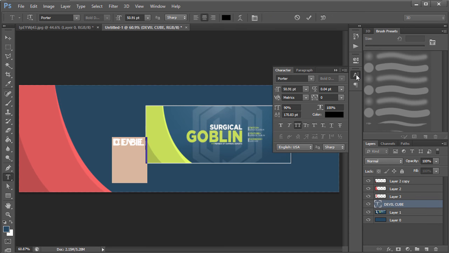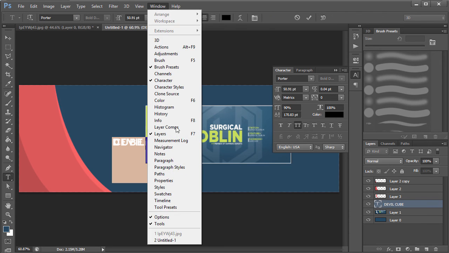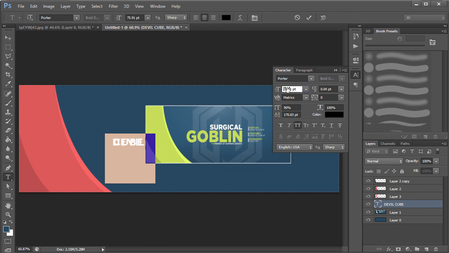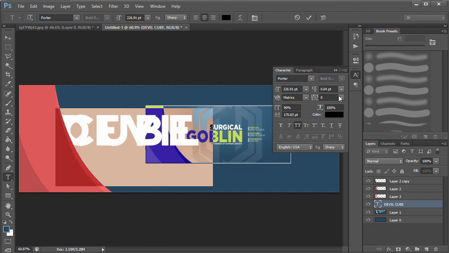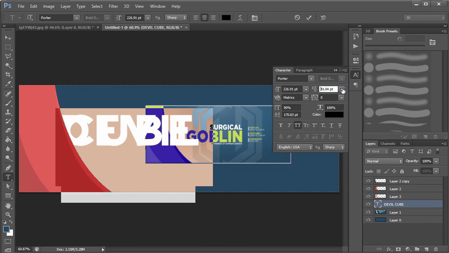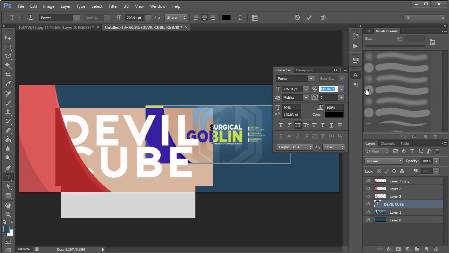And we can go here and choose the Character panel. If you don't have it, you can go to Window and choose Character. And here in the Character panel, we are going to increase the size pretty high, and we can move this down. So we have Devil and Cube.